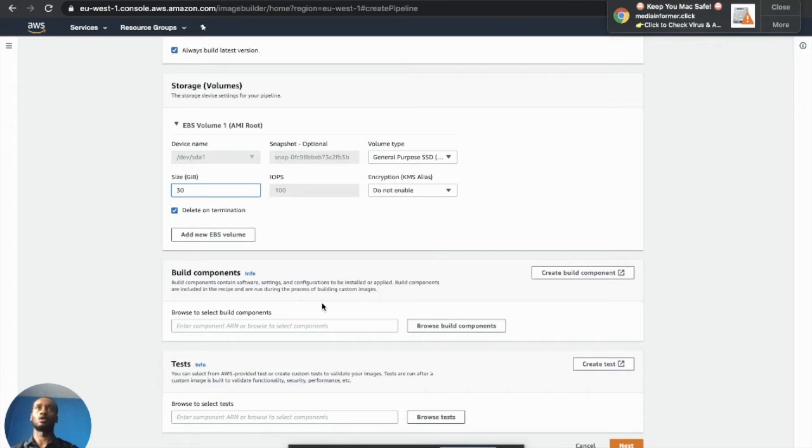The other option is writing a bash script that does the job that you need to do and storing it in an S3 bucket. The YAML script will download the file from S3, install it on the operating system, and then run it.